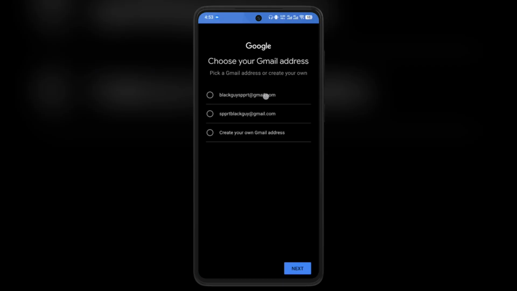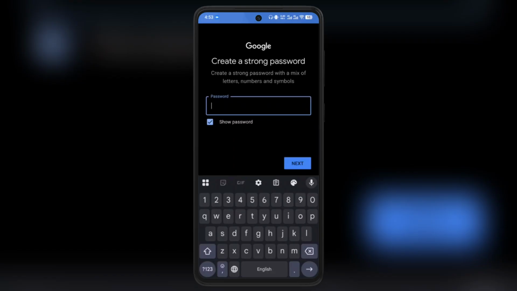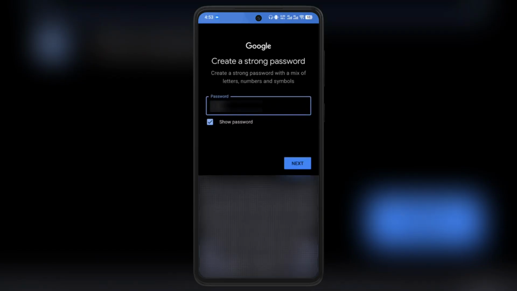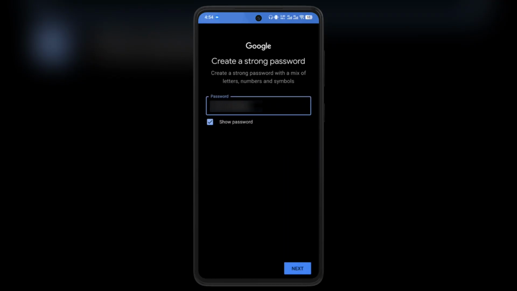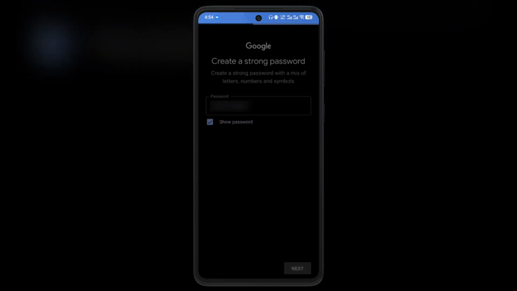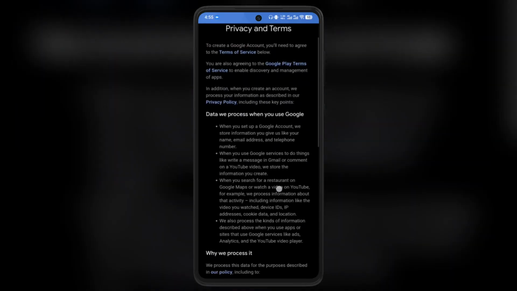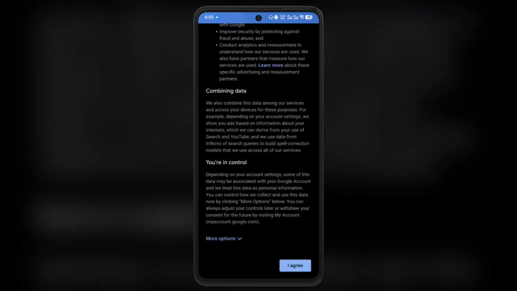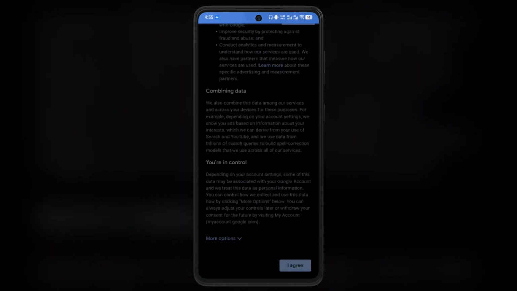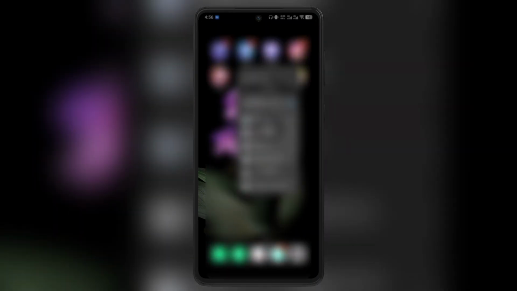Here I will select the first one. Then I will click the next button. Create a strong password and confirm it. Then I will click on the next button. Again tap on next. Now scroll down and tap I agree to accept the terms. That's it. Your Gmail account is now created without using any phone number.